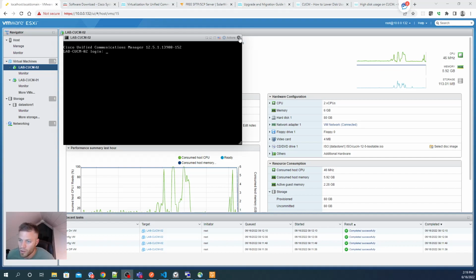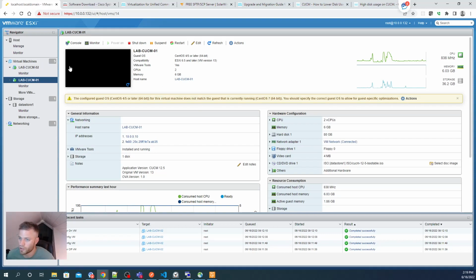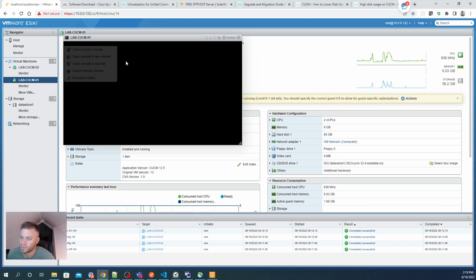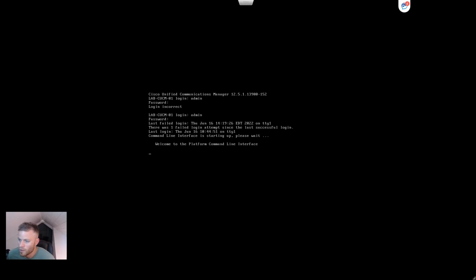So I'm now going to upload those COP files and install them starting on the publisher. So I'm going to open up a console. And I highly recommend doing all this work from the console rather than an SSH session. If you get disconnected for any reason, it can be kind of a pain to get back in. And as you can see, I am on version 12.5.1, but I'll show you a command. You can run show version inactive.